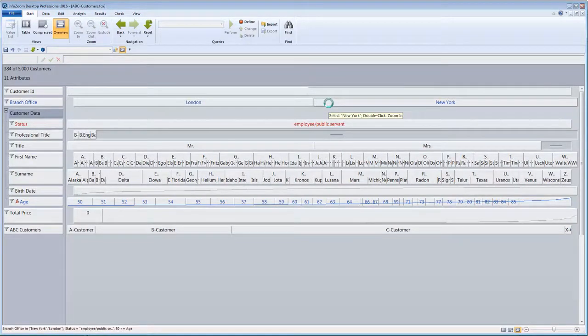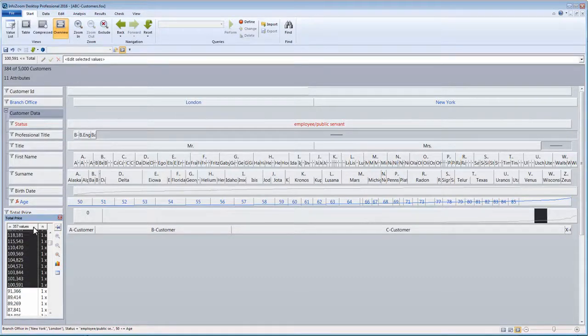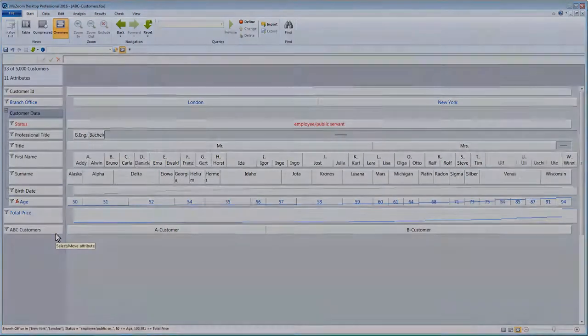To search for sales of more than 100,000 euros, I use the value list. I sort the values in descending order and then zoom into the selected range. In no time, I have found 33 clients who meet our criteria.